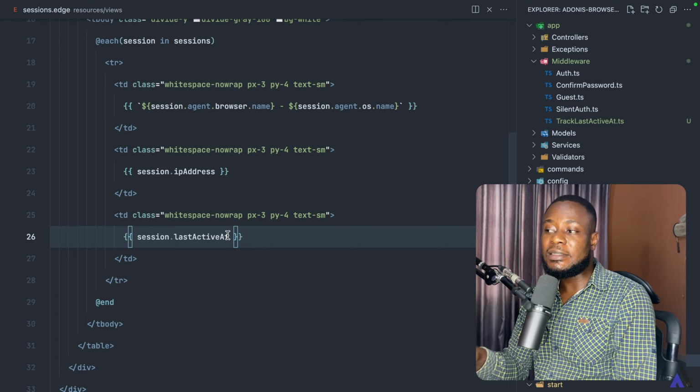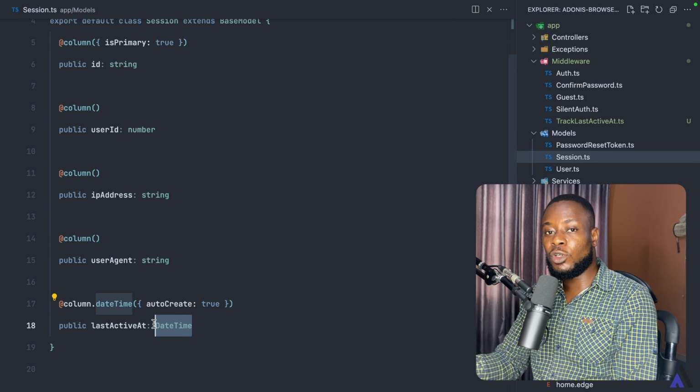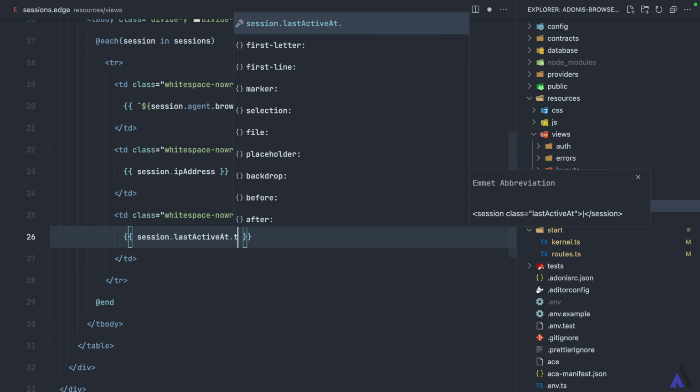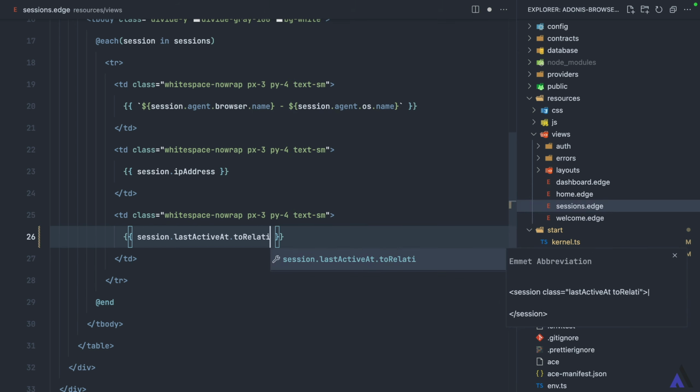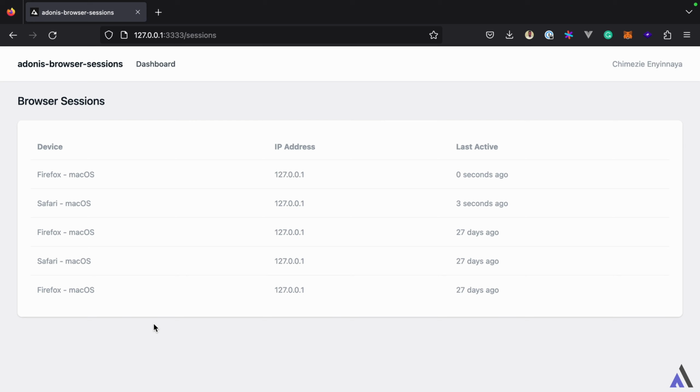Remember that the last active art is a type of logzone. That means we have access to the logzone methods or properties on it. And the one we are interested in is to relative. If we head back to the browser and refresh, we see that the records are now presented in a more user-friendly way. At least we can see that, okay, I was last active at 0 seconds ago. I was last active on this browser, which is Safari, 3 seconds ago, and so on.